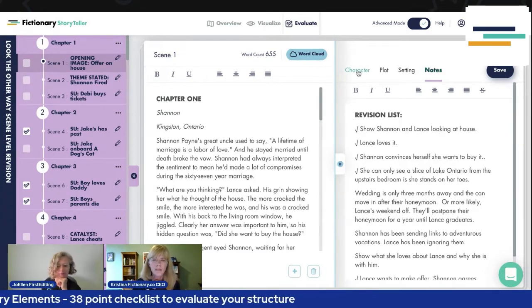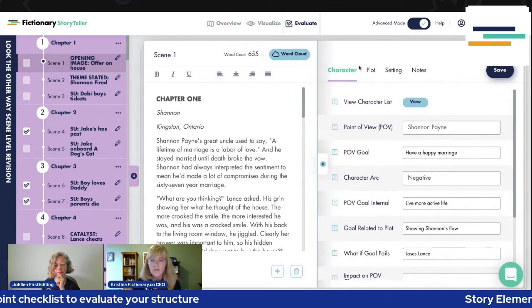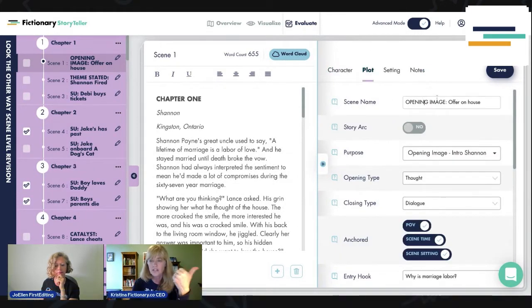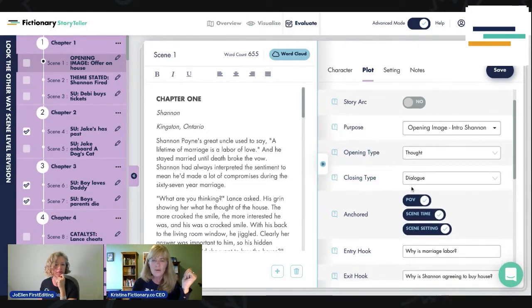So when you're going through, you want to name your scene. It's just free text. You can name it whatever you want, but make sure it makes sense to you. So later you can come back and go, oh yeah, I want to check Jake has a past. I want to check something in that scene. Easy things to do are the opening and closing types. These will give you an idea of the overall flow of a story more than the individual scene. You want to see that you're not falling into patterns.